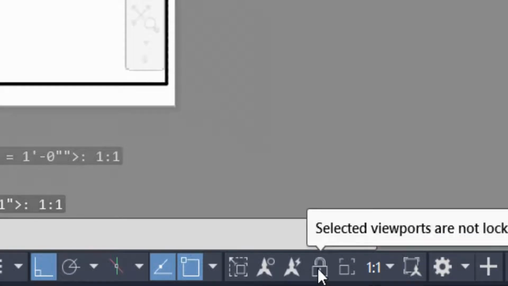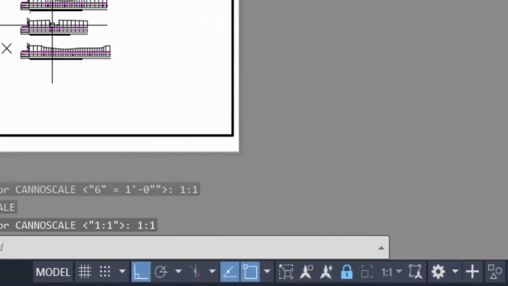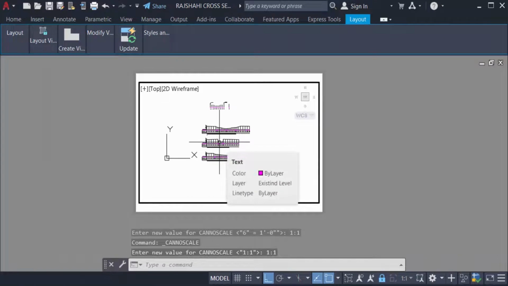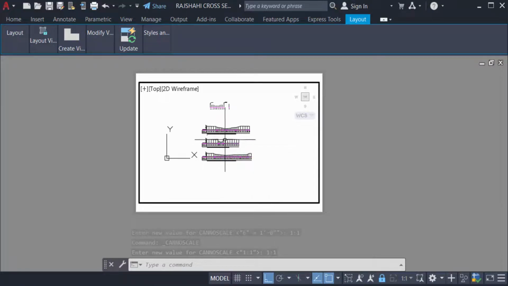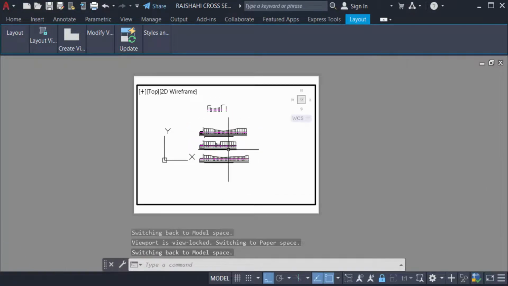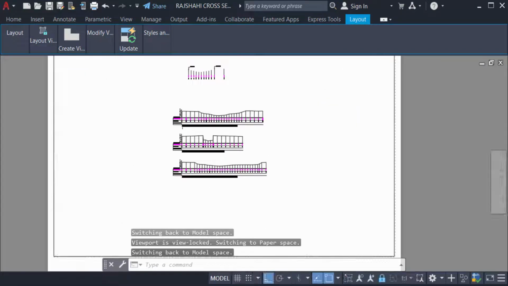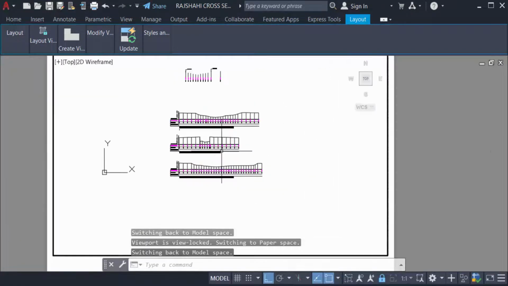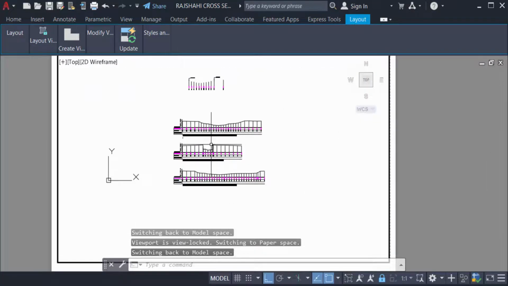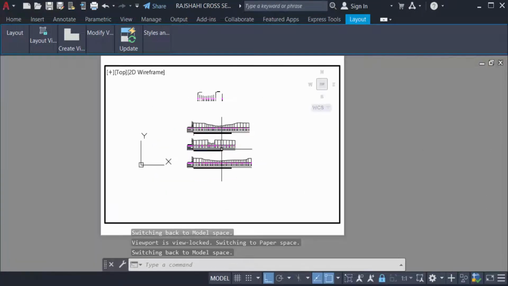I lock this because when I lock these drawings in these layouts, my drawings will not be zoomed or panned in this, and my scale will stay right and not be changed. So you can see I zoom in on this drawing, but my drawing does not move. So viewers, this is the advanced setup of this layout in AutoCAD.